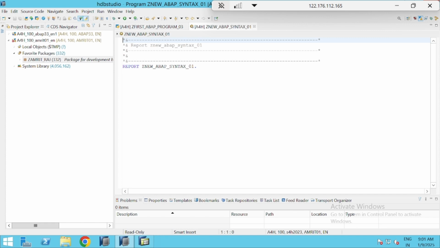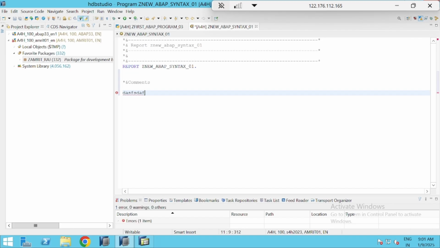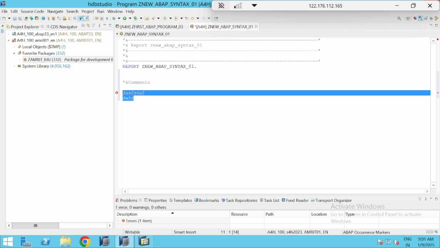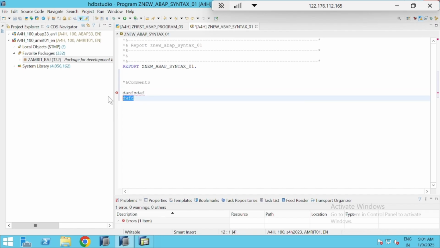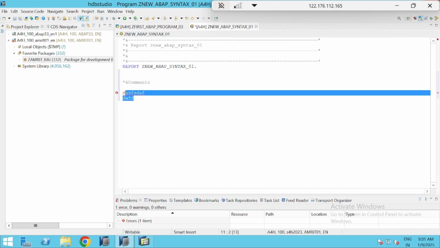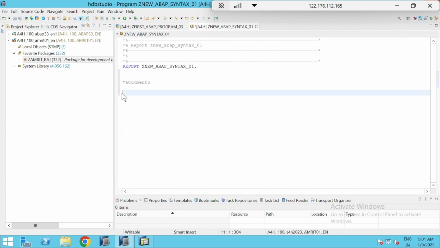Perfect. All right. So here we also have comments. We all know what comments are. In Eclipse, Control+7 is for comments. If I'm writing something here, select it, Control+7 to comment, Control+7 to uncomment.